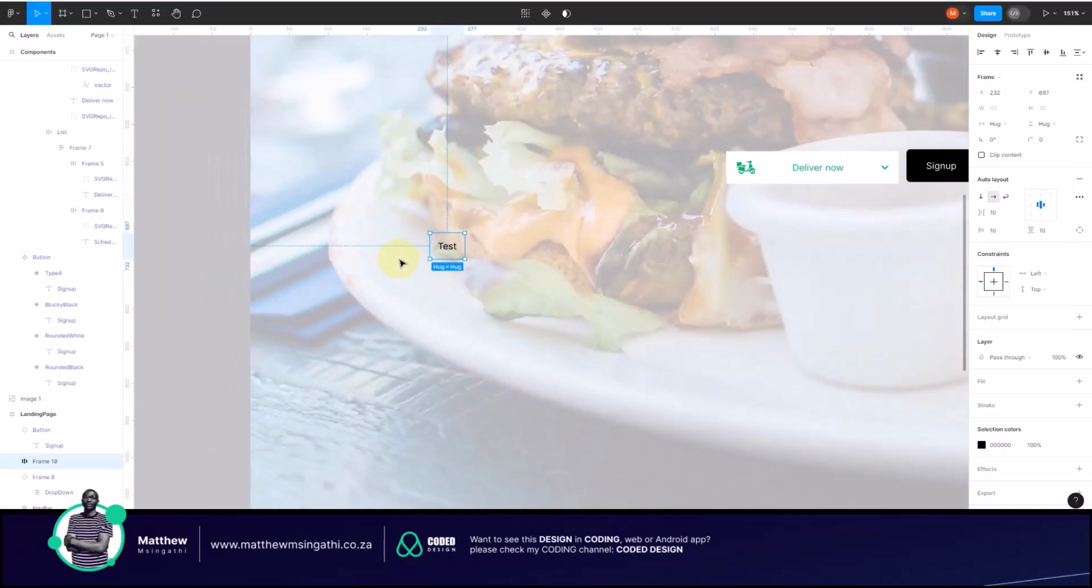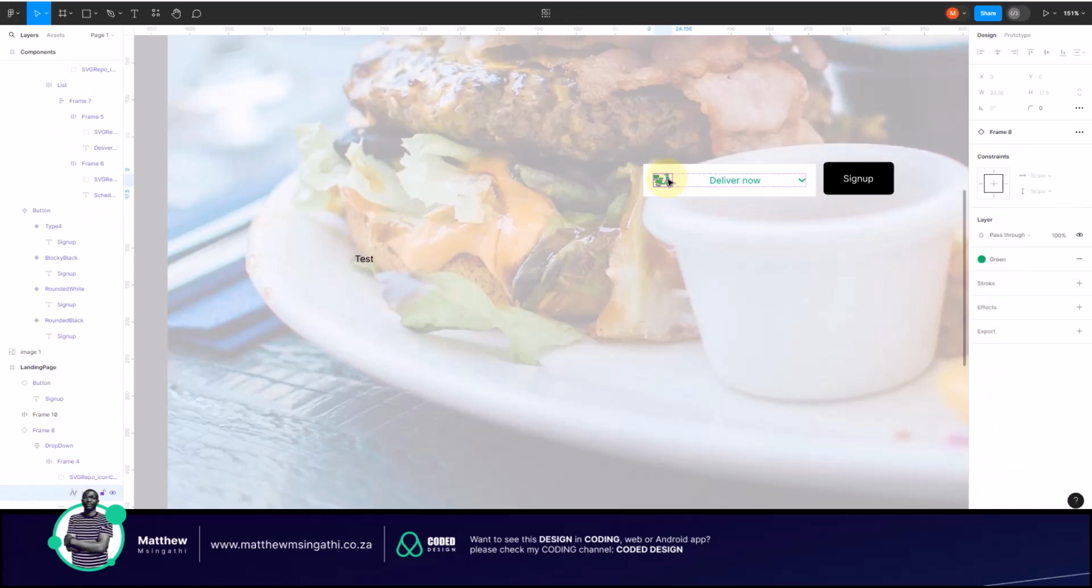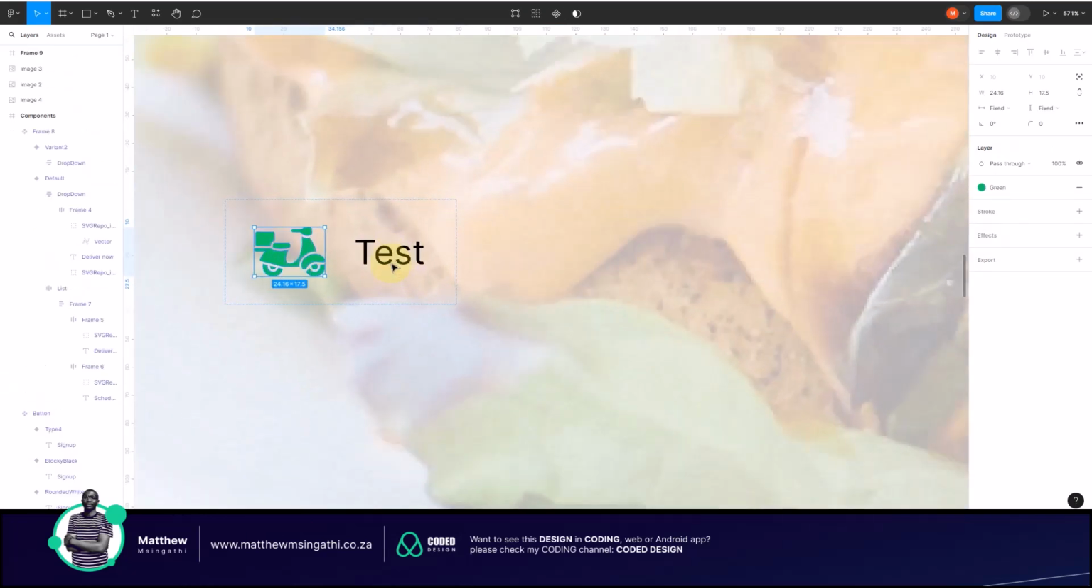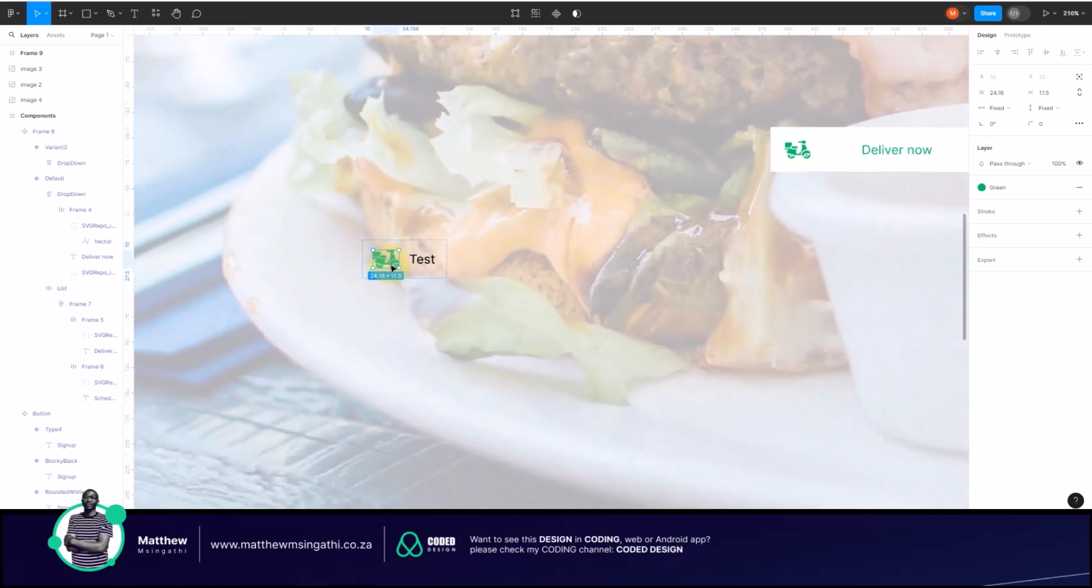I think I've got a better plan. Here is my better plan, guys. I'm going to press Control, take this from here and put it here. This is an icon, and we can change it later. Let's keep it going and keep it flowing like water.